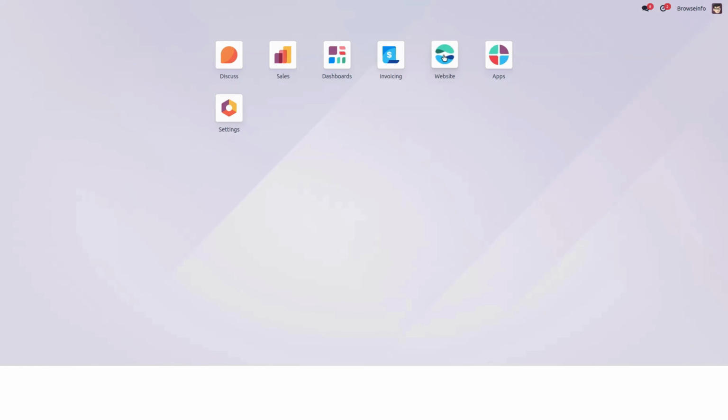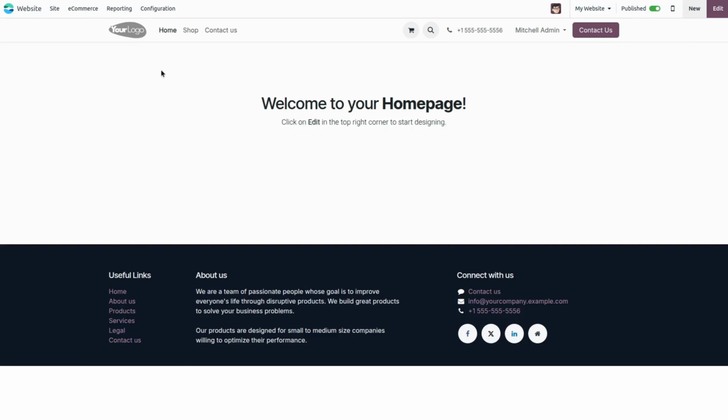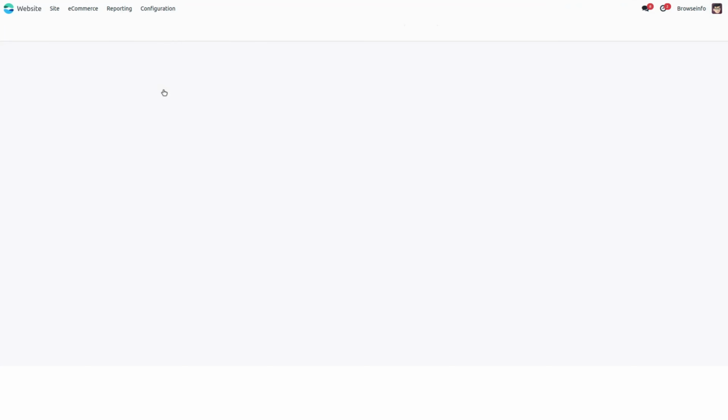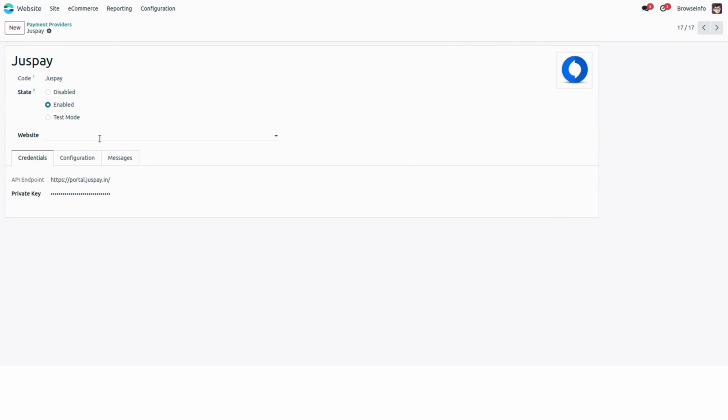So we go into the website. After going into the website, we go into the configuration and payment providers, and we will enable Juspay. We'll enable Juspay and add all the necessary details over here.